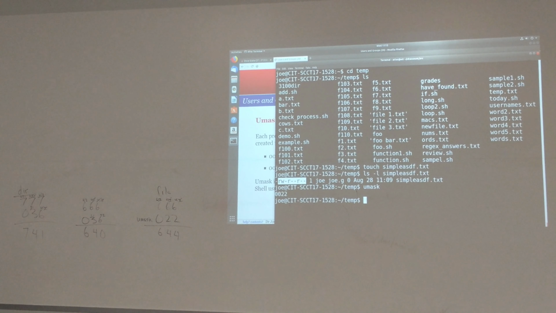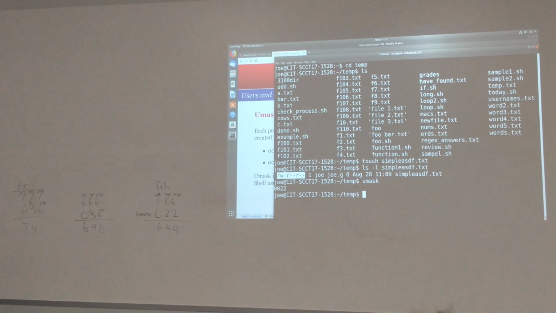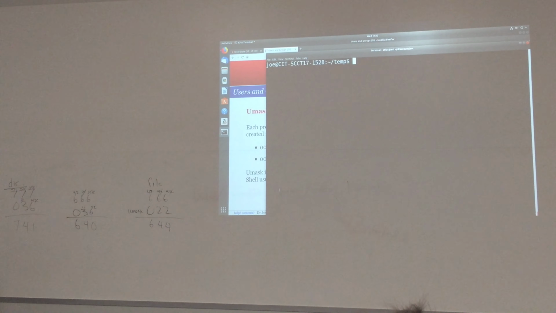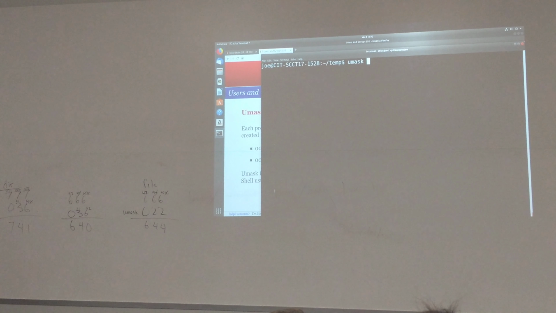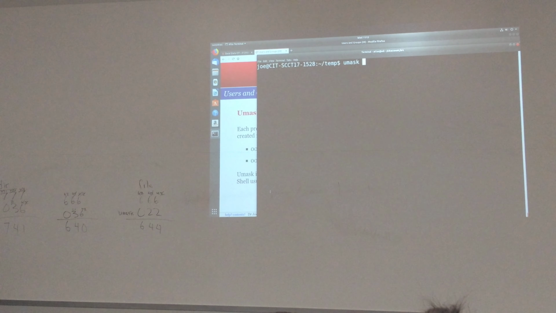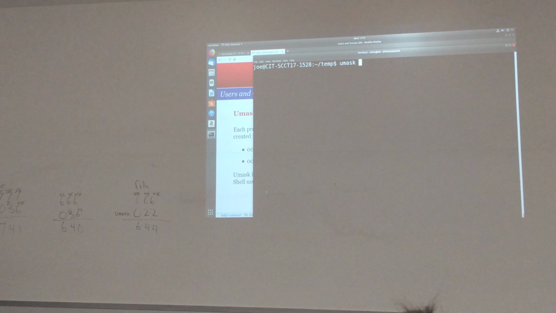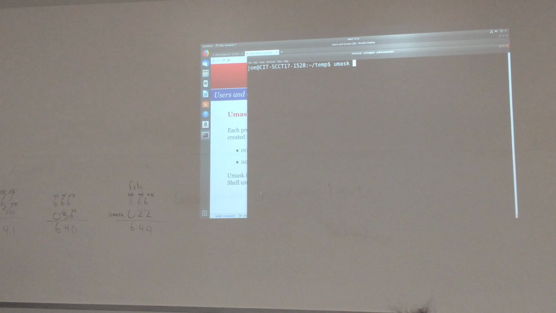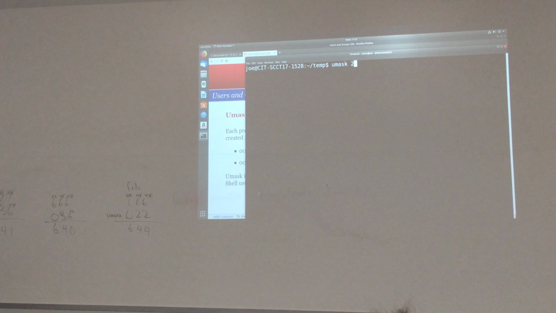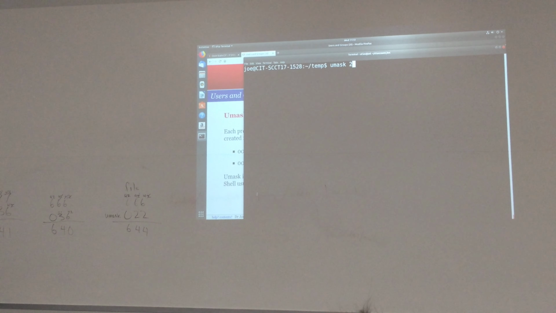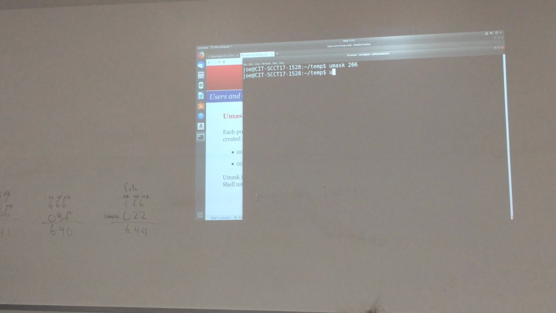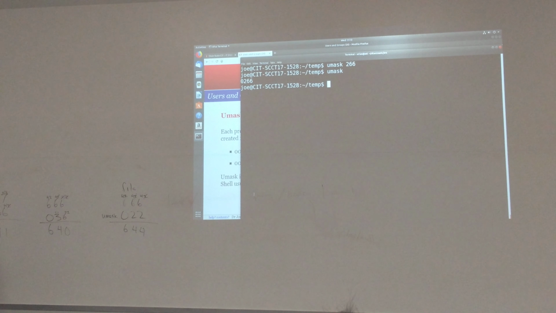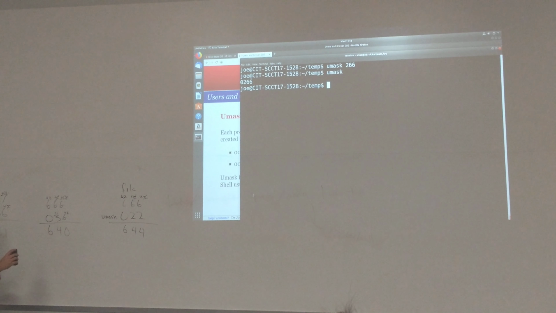So, want me to do another example? I'm going to temporarily set my UMask to, let's see here, we did 0, 2, 2. Let's do 266. So now my UMask is 266. So for a file, let's come back here.